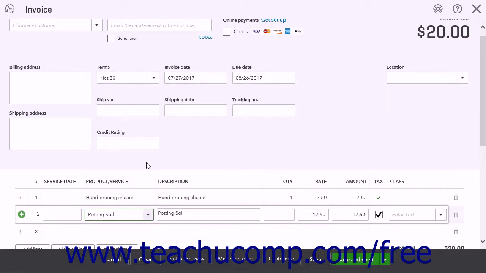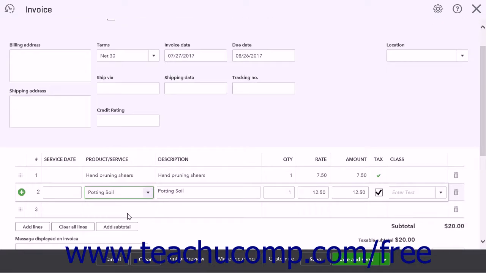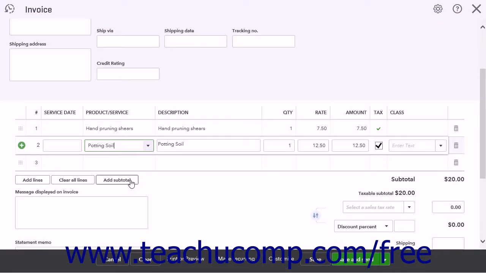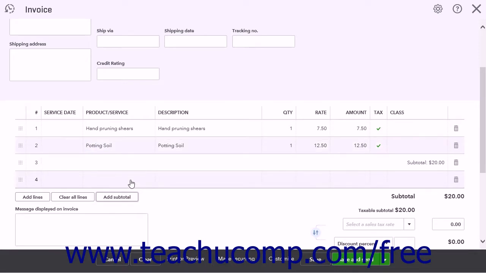simply select the row above where you want to insert the subtotal row. Then click the Add Subtotal button in the invoice window to add a subtotal line below the currently selected row. You can add as many subtotal lines as the invoice requires.